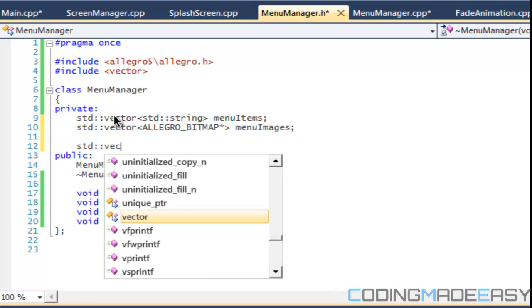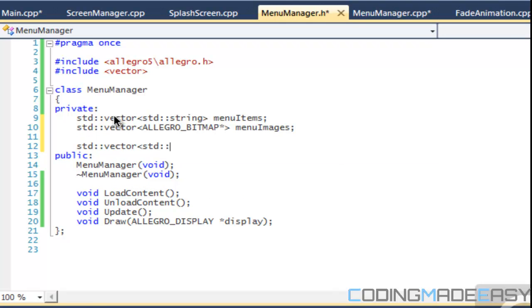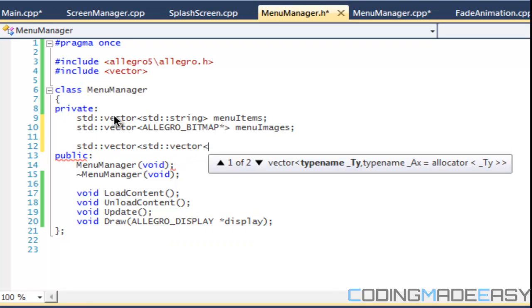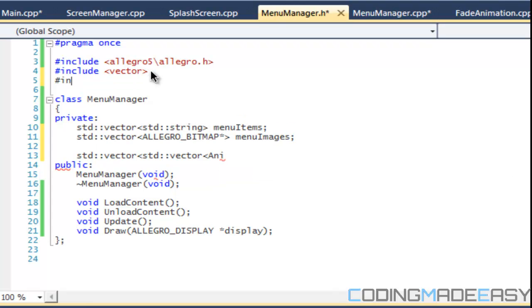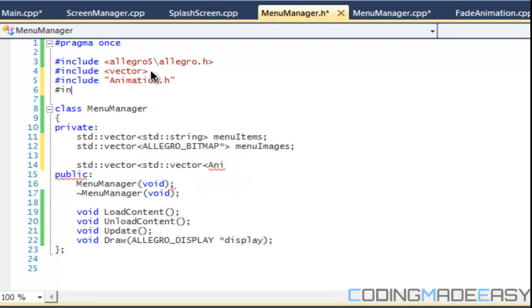Now when you have a two-dimensional vector, this is going to store our animation. So we're going to include animation.h and fade animation. The reason why we're including animation.h, making this a type animation, not fade animation, is that our menu items might not even want to be fade animation. We might want it to be a zoom animation or any other animation that we add later on. Or you could have multiple animations. So we don't know what we want, so we're going to make it of type animation, okay? And we need a pointer to that as well.